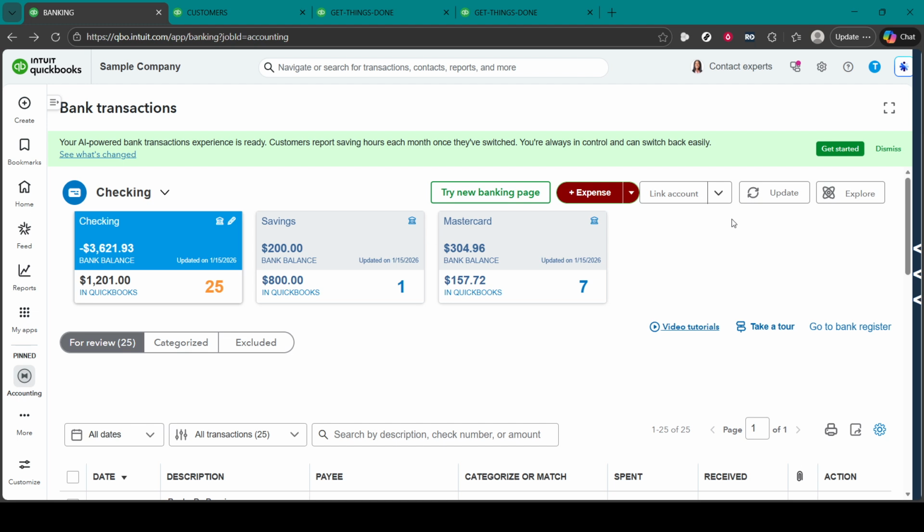Start by opening QuickBooks Online and signing in. You'll land on the dashboard where you can access everything you need.